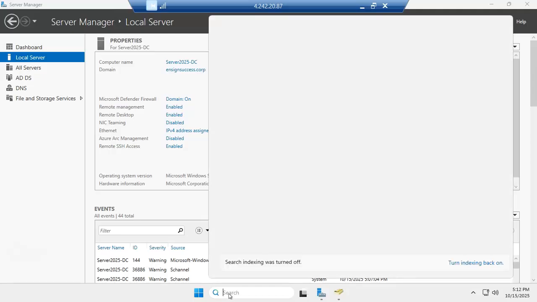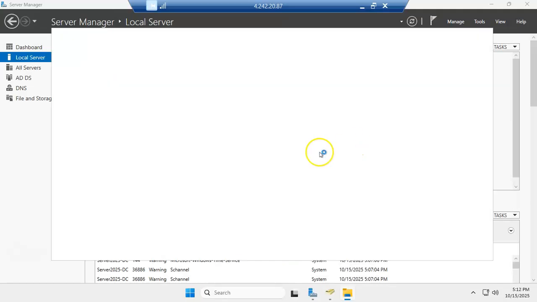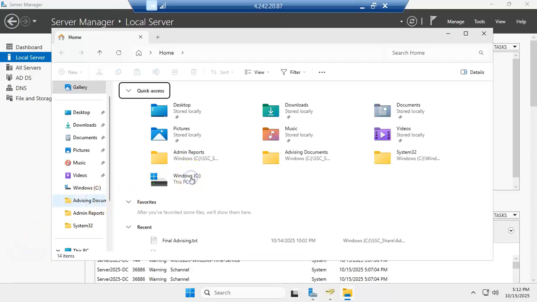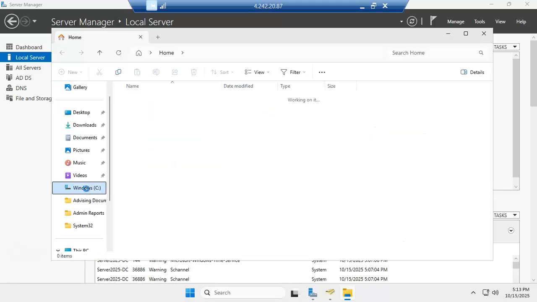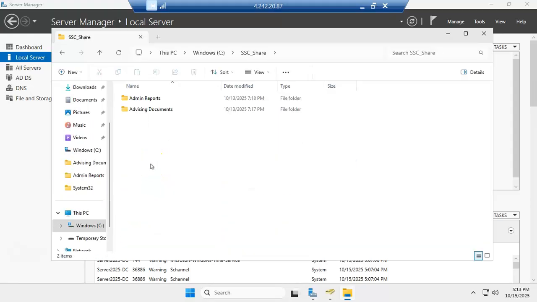So there were two documents that I created. So we'll move to the File Explorer. We will move to the File Explorer and then we'll be able to view the documents that I set up. All right, so as you can see, this is the C drive. So we're on the C drive. All right, and then we come to student success center share. So these are the two documents that I created for NTFS.